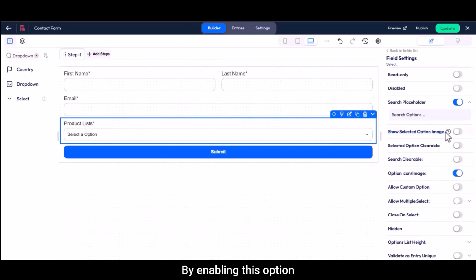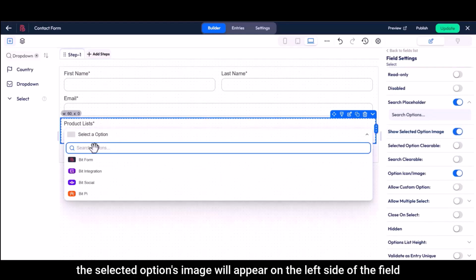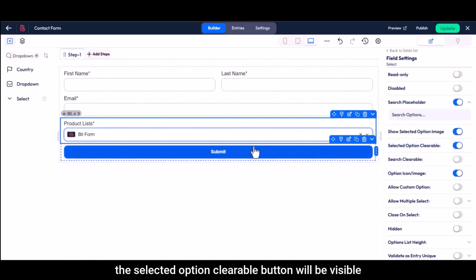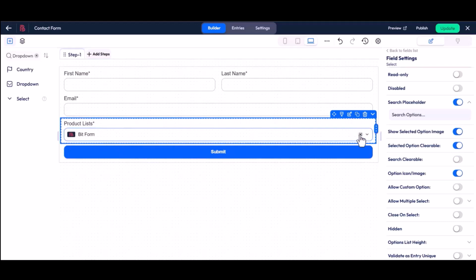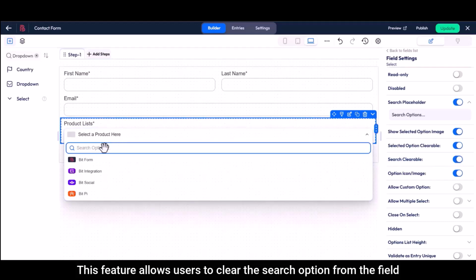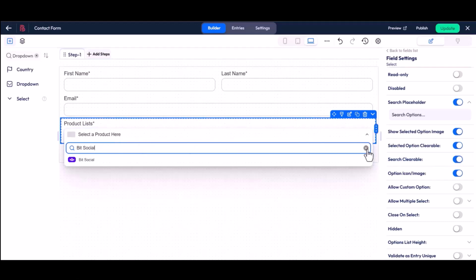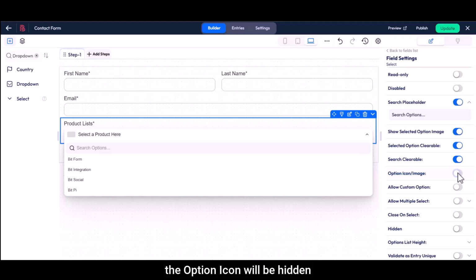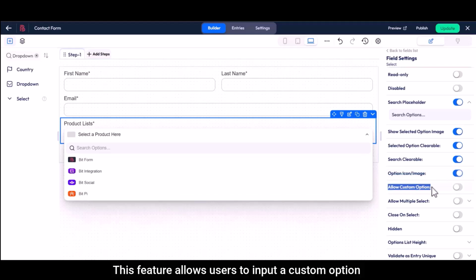By enabling this option, the selected option's image will appear on the left side of the field. Enabling this option, the selected option clearable button will be visible. This feature allows users to clear the search option from the field. If you enable this option, the option icon will be visible, and if you disable this option, the option icon will be hidden. This feature allows users to input a custom option that is not available among the predefined options.